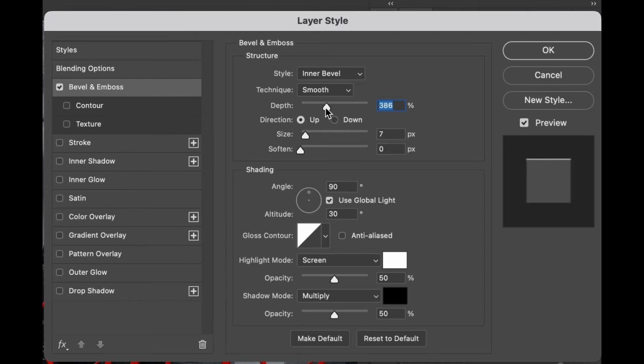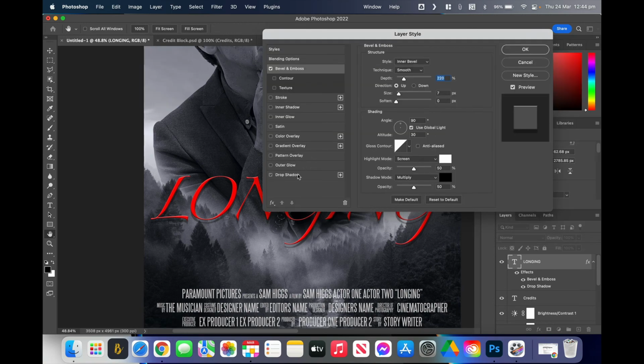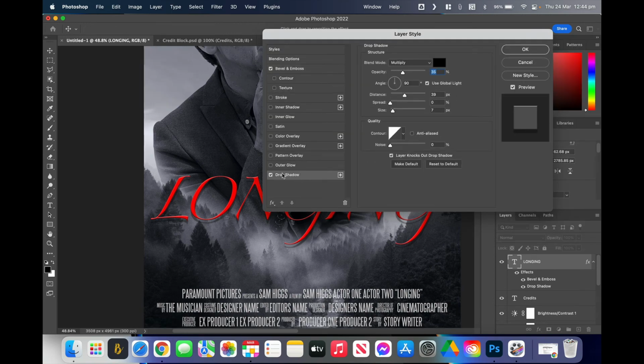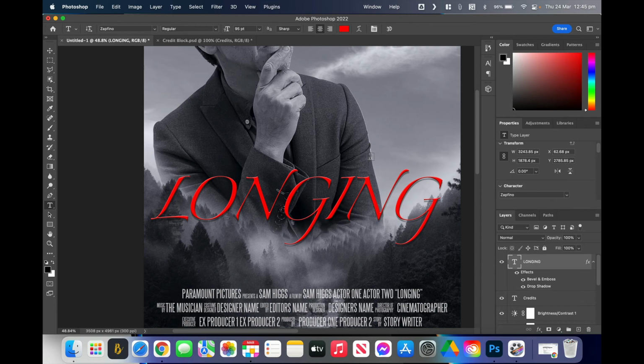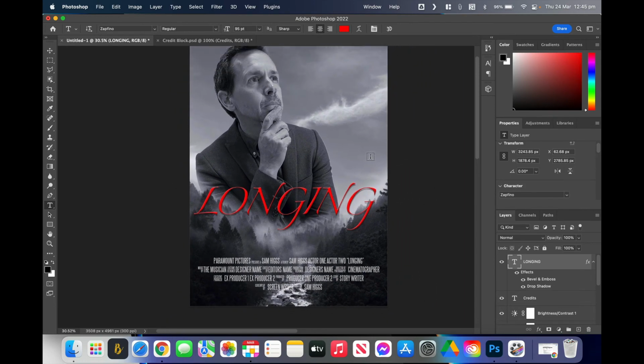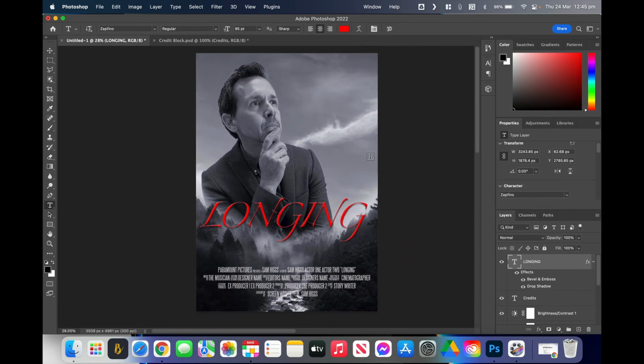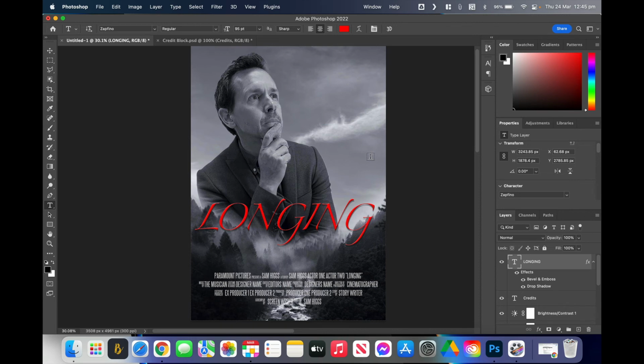You might also want to add a drop shadow by selecting that button down the bottom. And I'll just make sure that option is selected, and then I can literally drag that on the poster to wherever I want. It just kind of makes that title stand out a little bit more, which is what you want in a title.